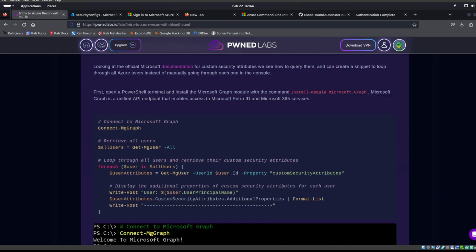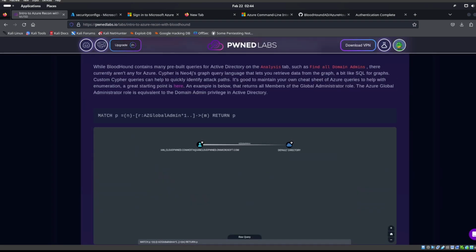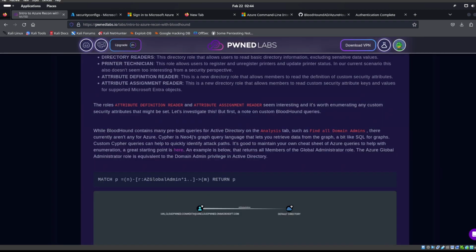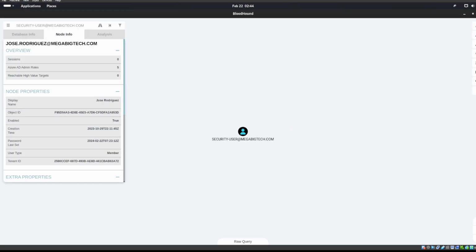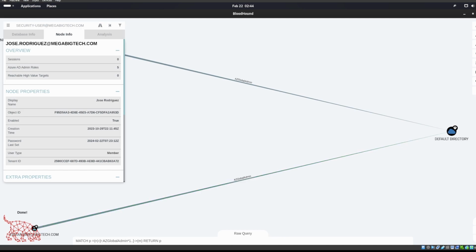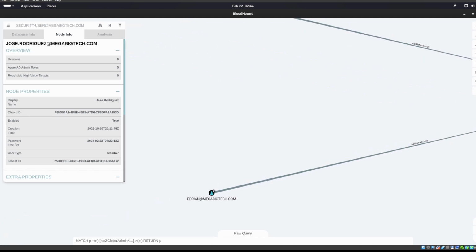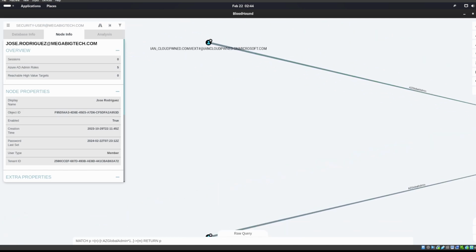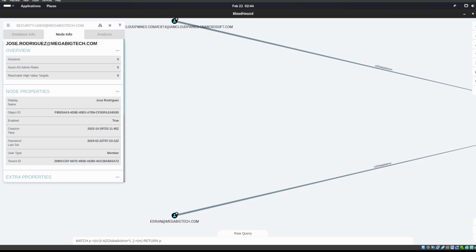Now, there is something else within this that I liked a lot: the custom BloodHound queries. I already made this query, so if we copy that right there, we can come in here, go to raw query, and actually look for that. And we see global admins, right? So that's for a global admin query. Now you can save that query. That's what's really cool about it.